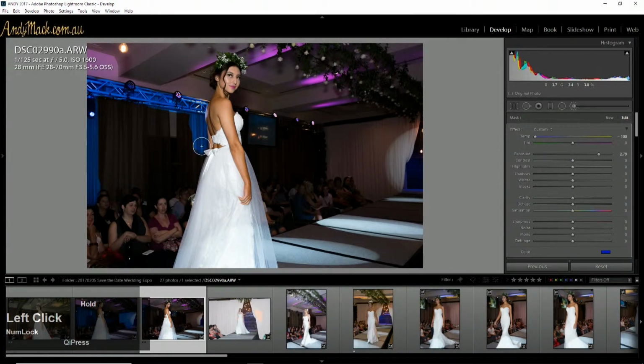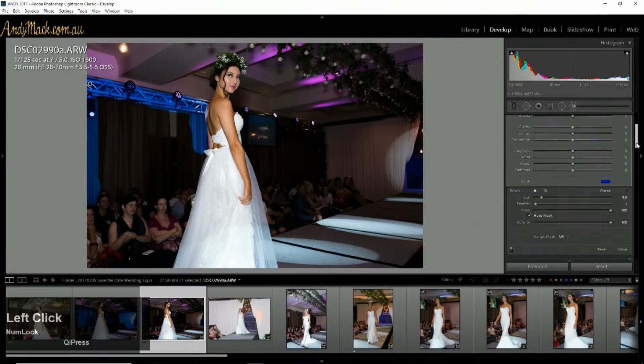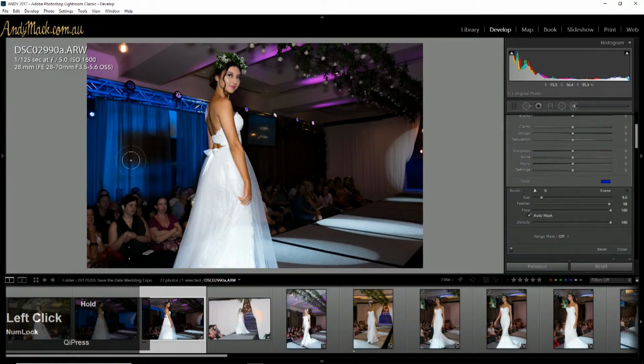We don't want it to go on to our bride. So perhaps we feather this. Feather it a lot. And we don't want it to go onto our audience either. So it's just a simple painting procedure. And I'll speed up the video and I'll come back when I've done a bit more painting.